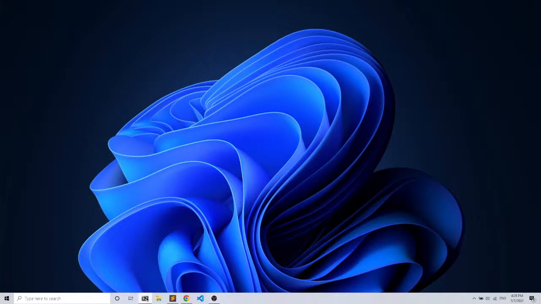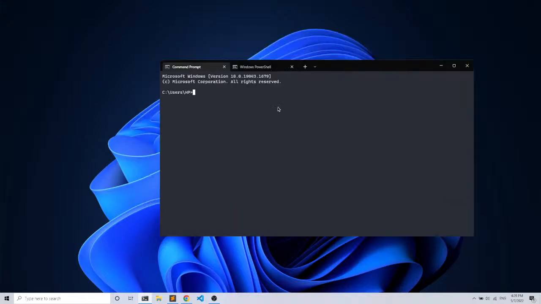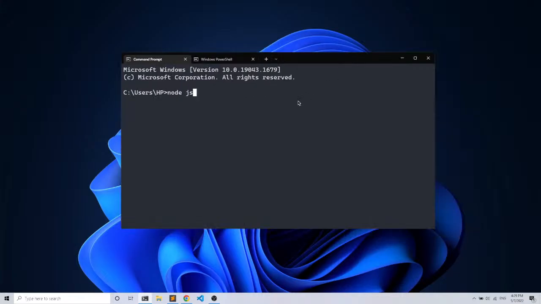I have my command prompt open here, and in my command prompt you have to install something called Node.js. I'll zoom in a bit. You can just go to Google and type Node.js install, and it's a basic setup. Click the latest version, select your operating system, and go ahead and install it. After installing, you have to give your system a good restart.